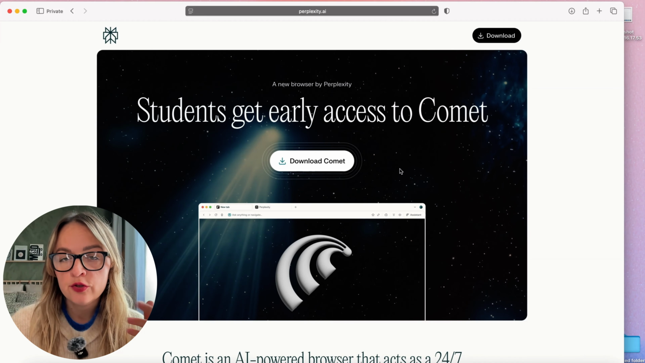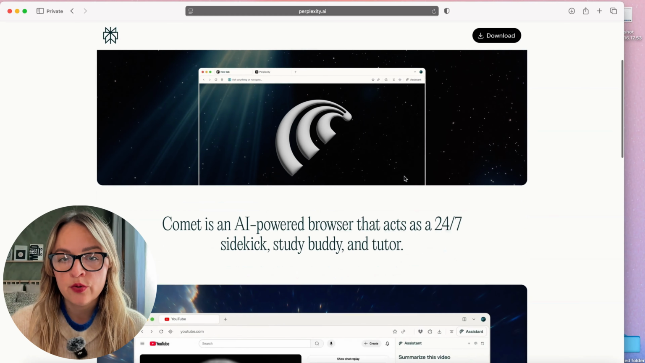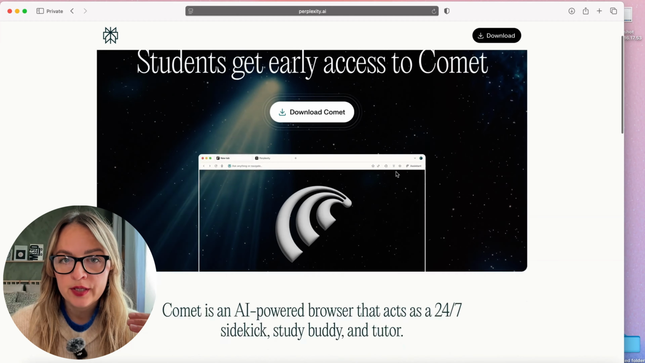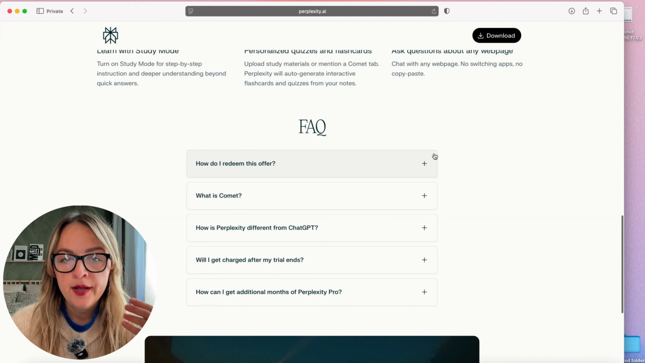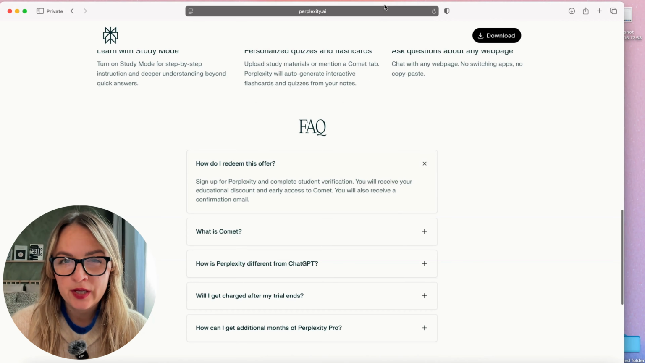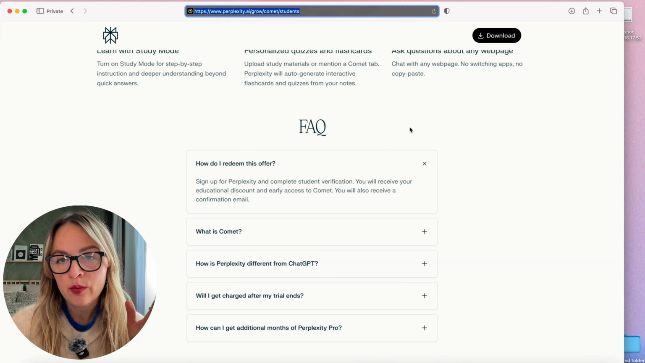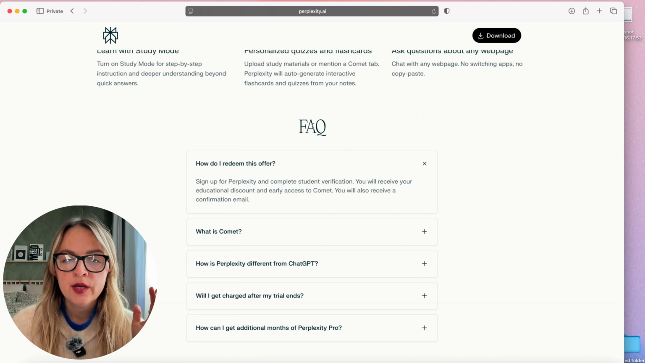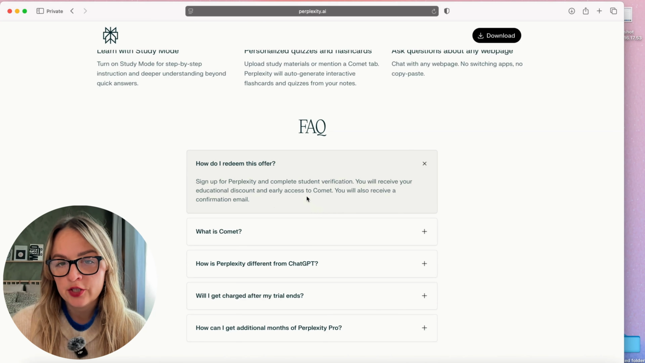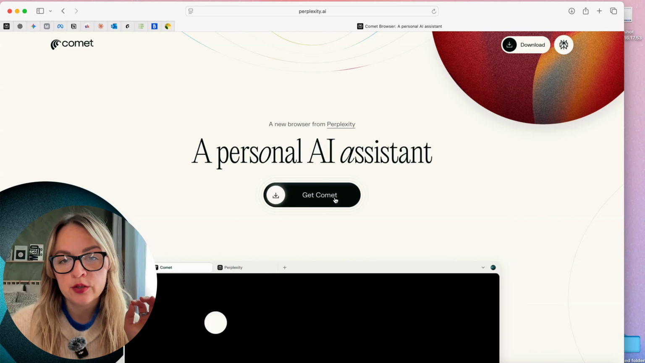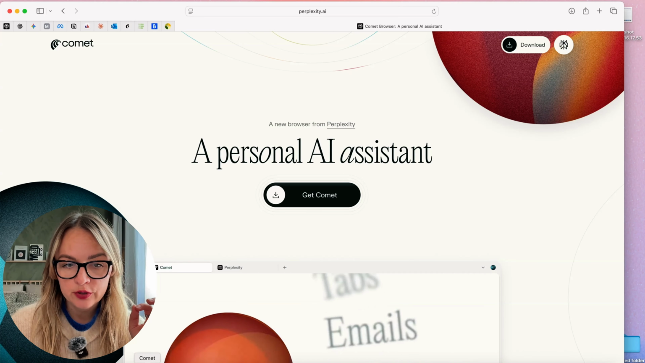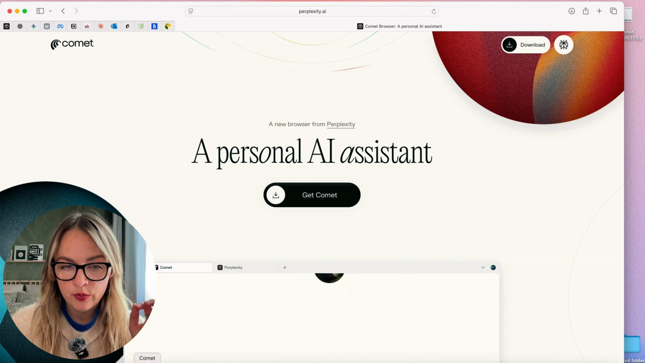If you're a student, you can also get early access. So it's the same procedure. You download it, and then I think they prompt you to verify your student status, like your student card. And you can read here on this page, perplexity.ai/grow/comet students. I will leave all the links in the description below. And you will receive an educational discount and early access to Comet when you sign up. So that's another way. Once you have your access, you will get an email, you will download Comet, and basically it will look like a new tab in your menu on your computer.